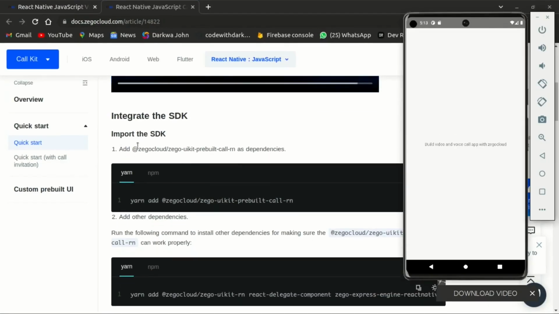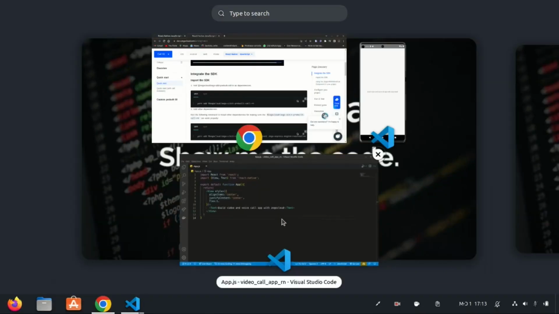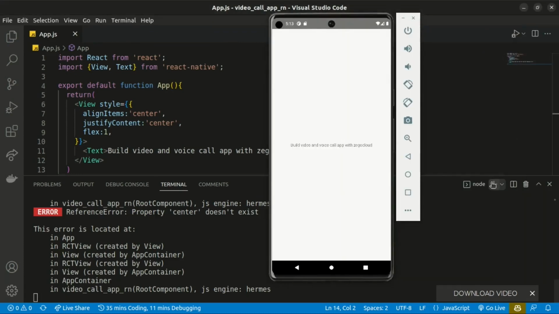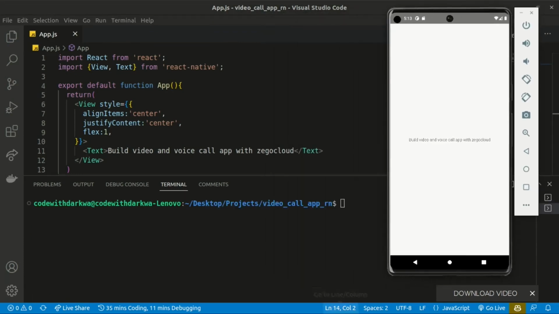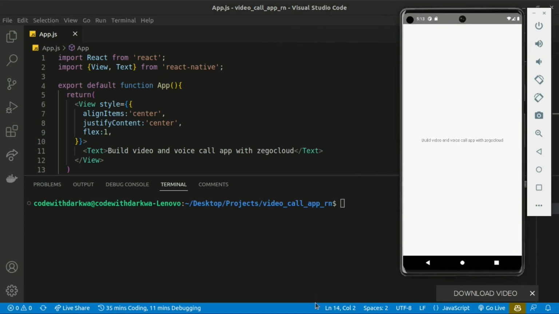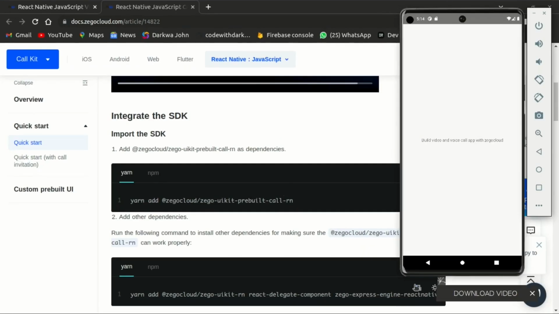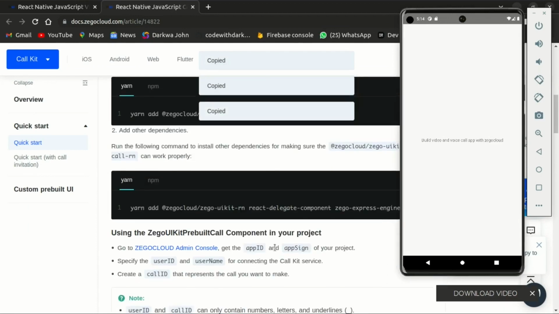So let's head towards the documentation and add a dependency. So yarn add zego-uikit-prebuilt-call-rn dependency. So I'll open a new terminal in here and add that dependency. Let's also add these dependencies as well. So I'll copy that.